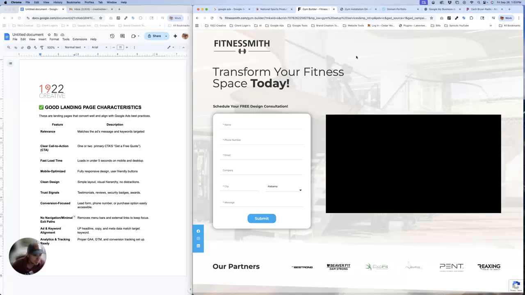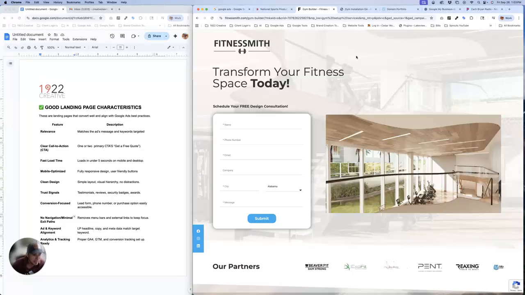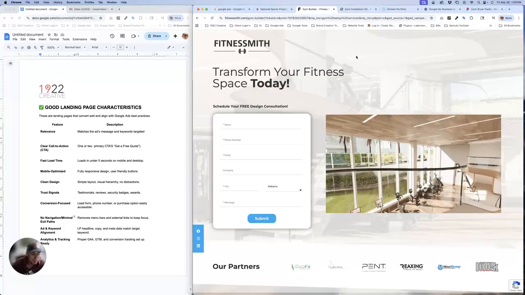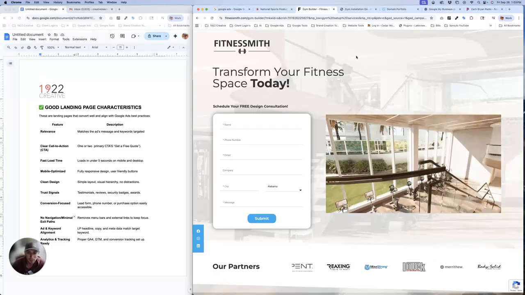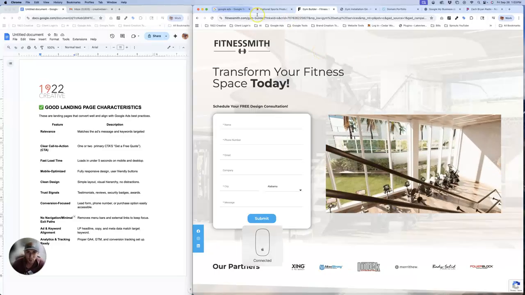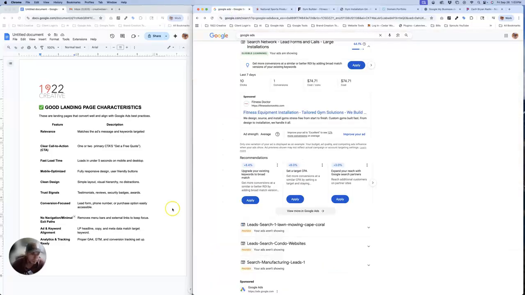So back over here to the left, keyword alignment. Again, your headlines on these landing pages, your copy, your metadata, you want them to match your target keyword or what you are targeting here on your ads.